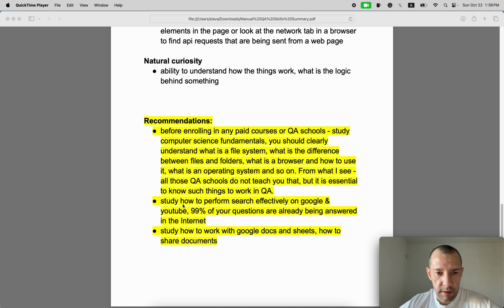Next advice, study how to search effectively on Google and YouTube. 99% of your questions have already been answered on the internet, because from what I see, some students don't even try to search anything on Google. In those schools, for example, they expect the instructor or tutor to explain everything to them, but in most cases everything is available online. Just Google it, read it.